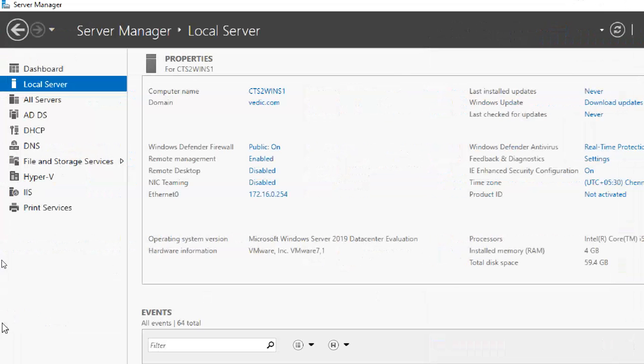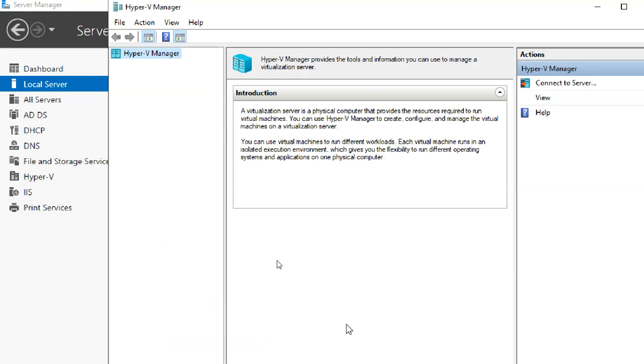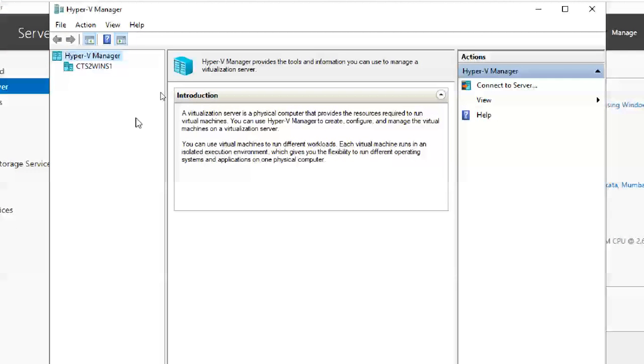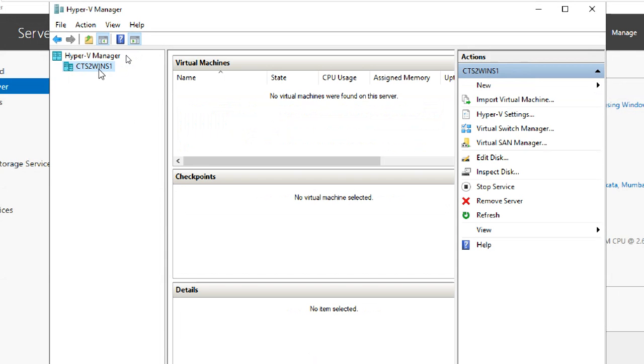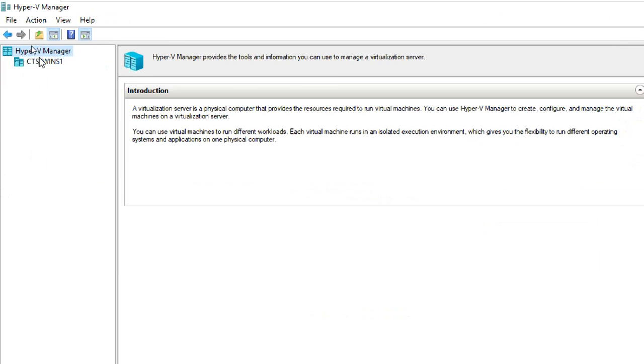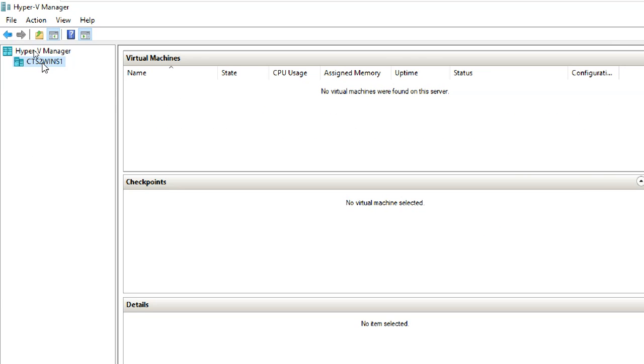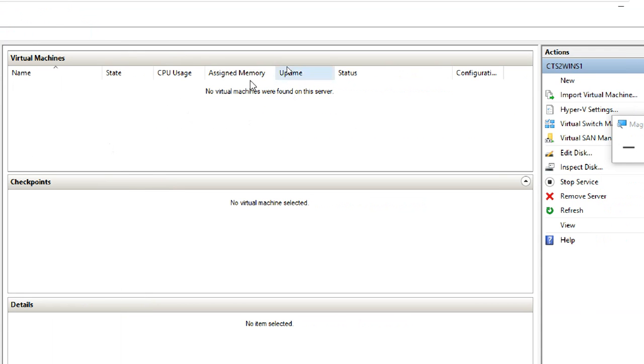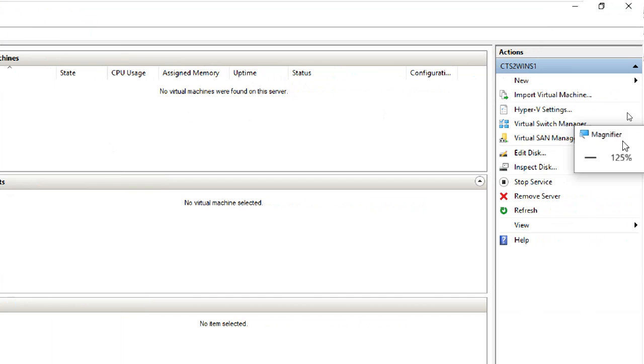So this is Hyper-V Manager. This is my local server. Nothing is running in machines. This is the manager. It is connected to my server only. You can create virtual machines. You can see it in actions.